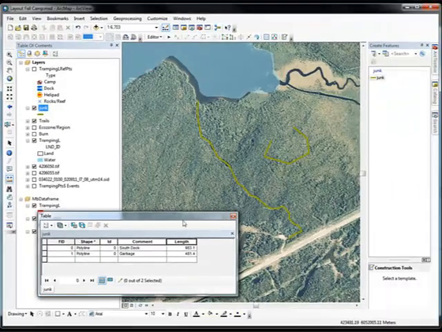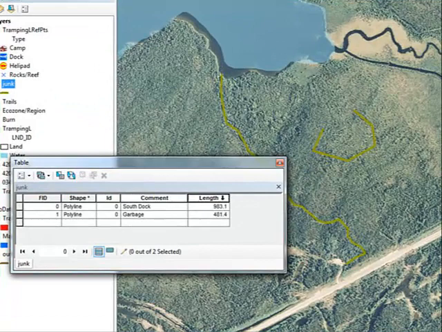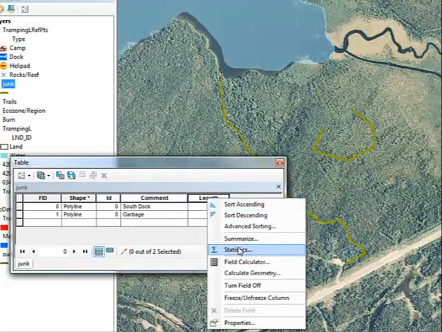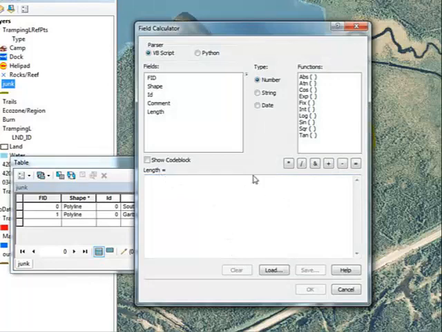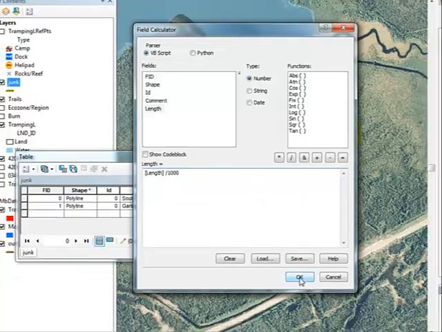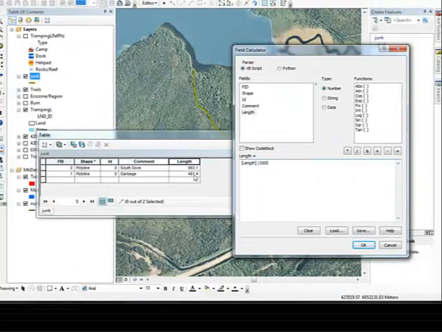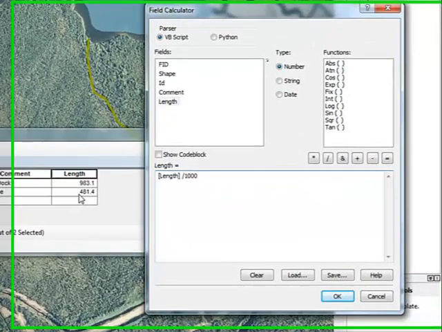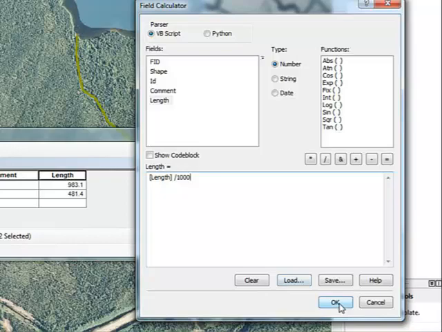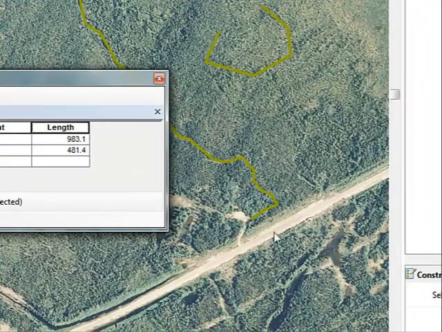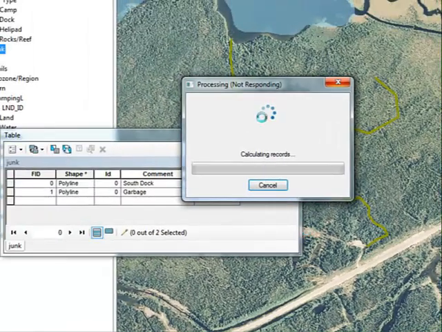If I wanted that in kilometers, I could just right mouse click on this, go to field calculator, and the length I'm going to say is equal to length. I'll double click on that, and I'll put in a dividing sign, and type in 1,000 because there's 1,000 meters in a kilometer, and click OK. And if this does it right, my length will be 0.9 here and 0.5 for the other one. I'll click OK. And it calculates the records.